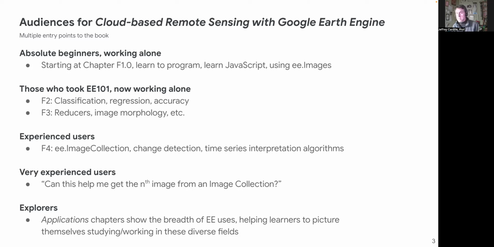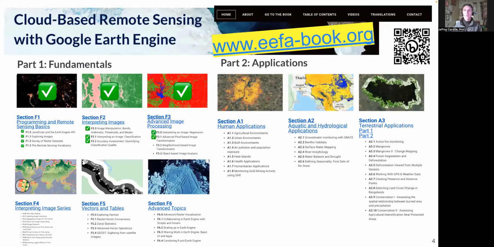If you go to the very last bullet, you'll see where it says applications chapters. There are 20 or so applications in a bunch of different realms, and I'll tell you about those realms on this slide. So you can access our author's copy of this book whenever you want. Right now at www.eefa, that's Earth Engine Fundamentals and Applications-book.org. Or you can use that QR code.